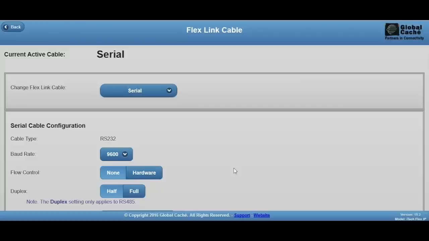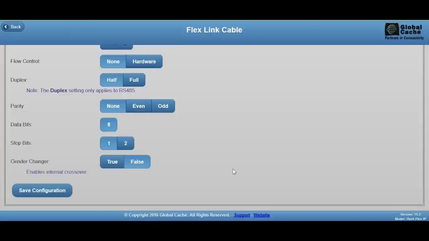Let's go back to the main menu and take a look at the Flex Link cable settings. Here you will tell it that you're using the RS-232 cable, and you'll have to set the baud rate to 9600, flow control to none, half duplex, parity none, 8 data bits, 1 stop bit, and that the ginger changer is set to false. Save this configuration, and that's it. That's really all you have to do.